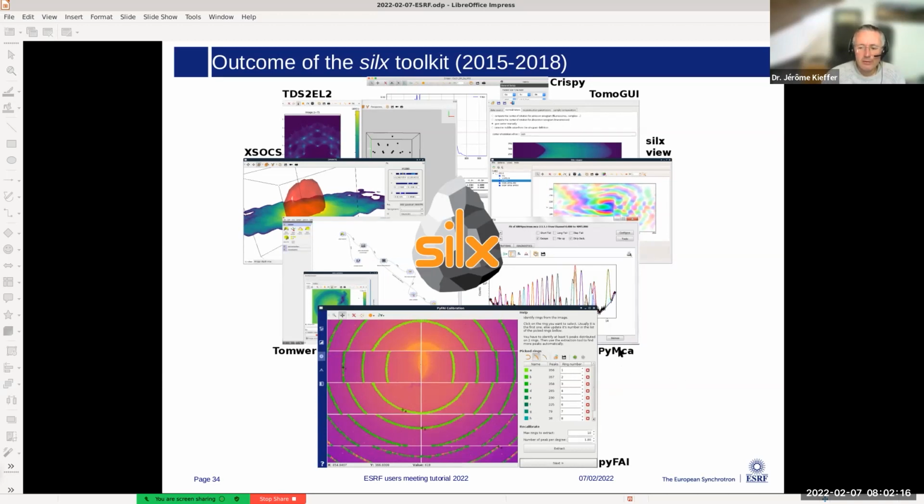So PyMCA is a spectroscopy, scanning spectroscopies. PiFi is about diffraction. Moira is about tomography. XOX is about current imaging. Crispy is about Xenos. Well, there's really a lot that has been done, and we all use the same widgets, which makes things easier for our user because they find the same widgets from one application to the other.